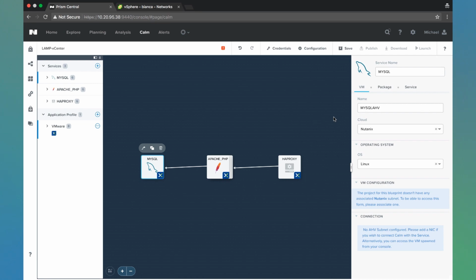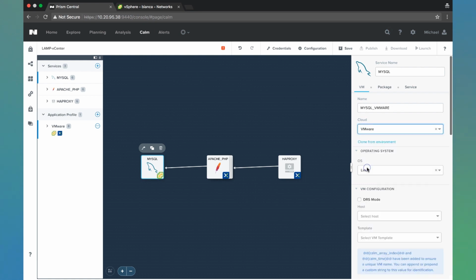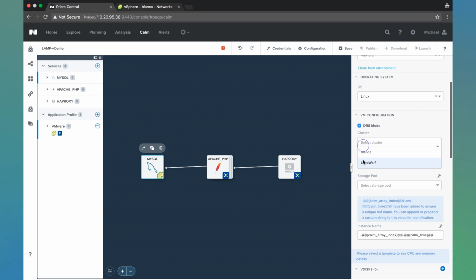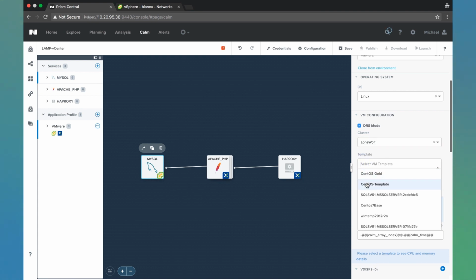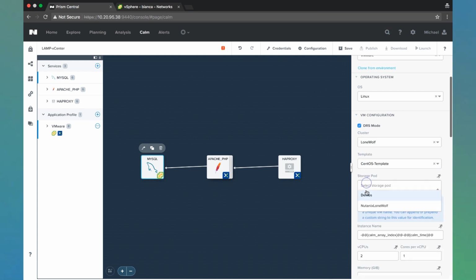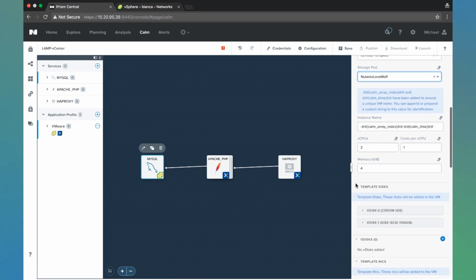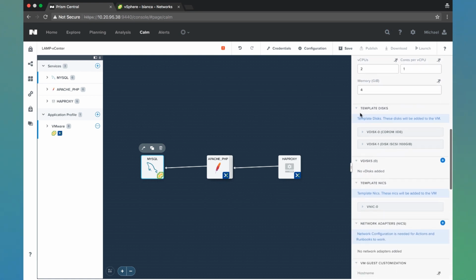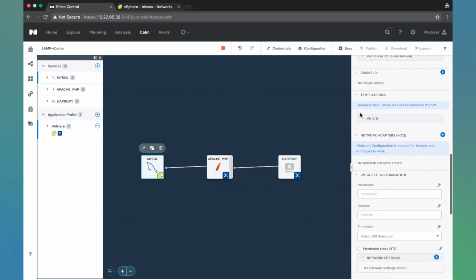And now we're going to go through one at a time and move these services over from AHV to VMware. We're going to rename the substrate, change the cloud here to VMware, select DRS mode. We're going to do our Lone Wolf cluster, CentOS template, and Lone Wolf storage pod. Instance name, we're going to do SQL and then leave the default there. We're going to do the default CPU and memory as well. Feel free to change that if you'd like.